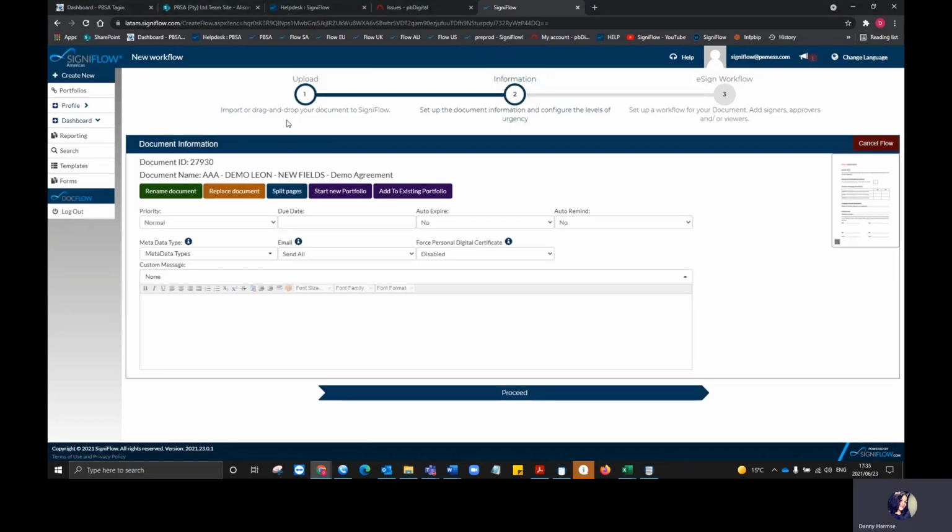The second page will be your document information page. On the document information page, you will be able to cancel your workflow by clicking on the Cancel Flow button. You will be able to preview the very first page of the document that you have uploaded by clicking on this display over here. You will be able to see the document ID, and the document ID is very important.